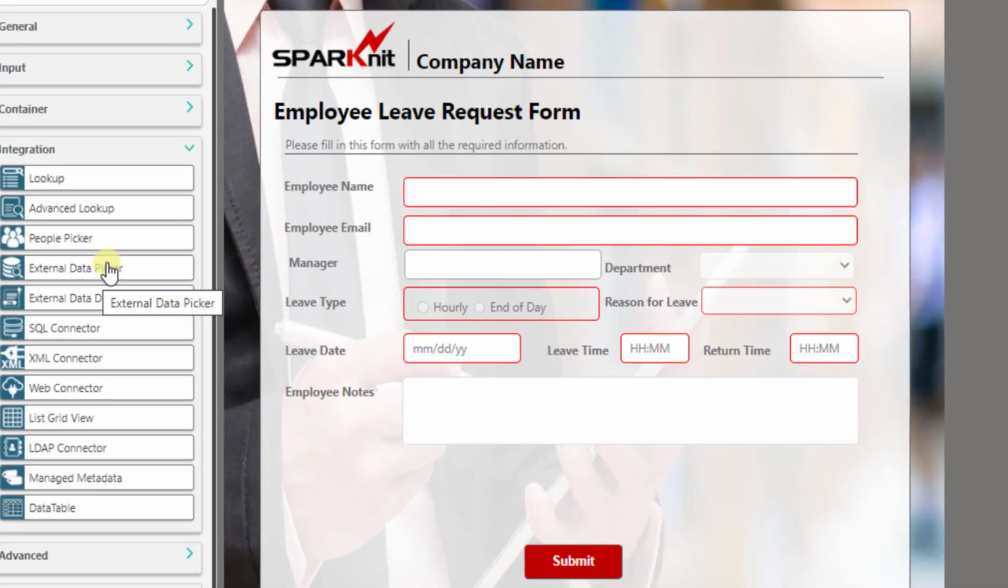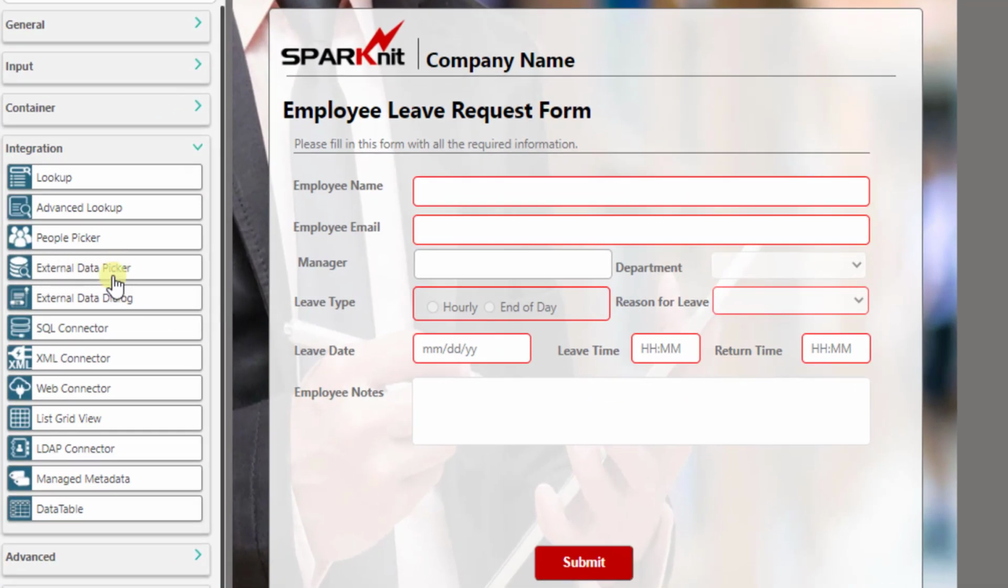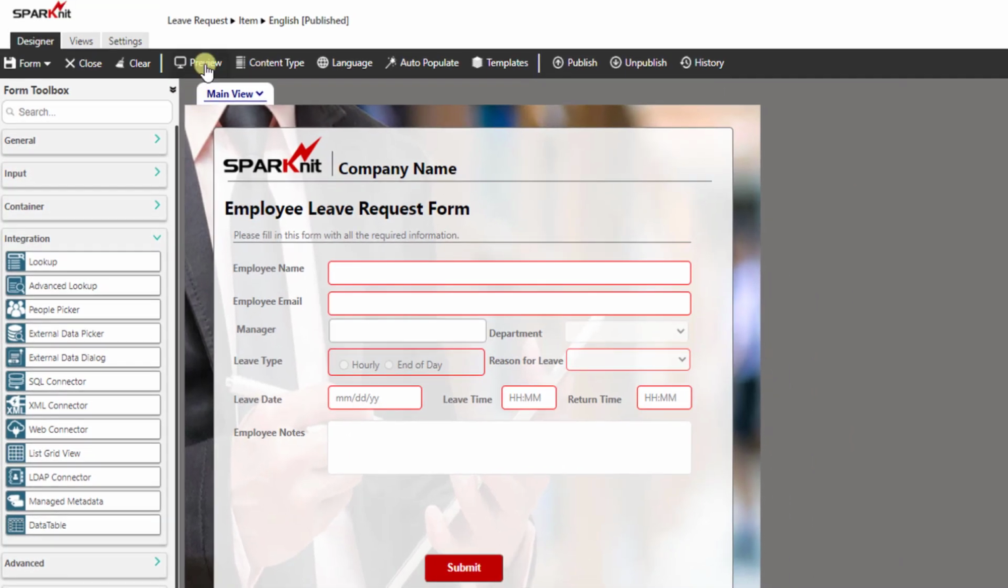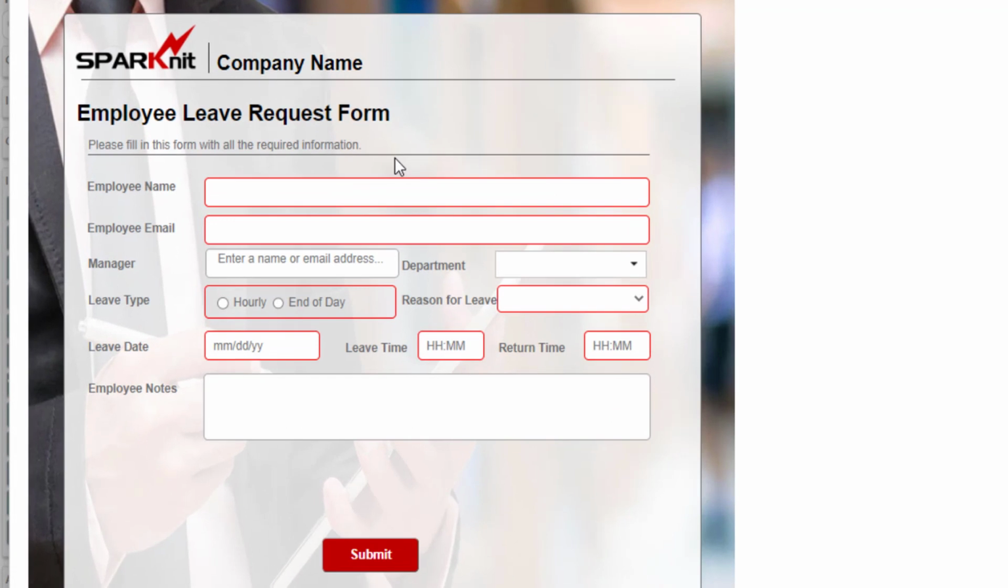There are special controls to integrate your form with external data. You can use the external data controls to retrieve data from external content types that have been configured within the SharePoint environment. Let's see how these controls work.